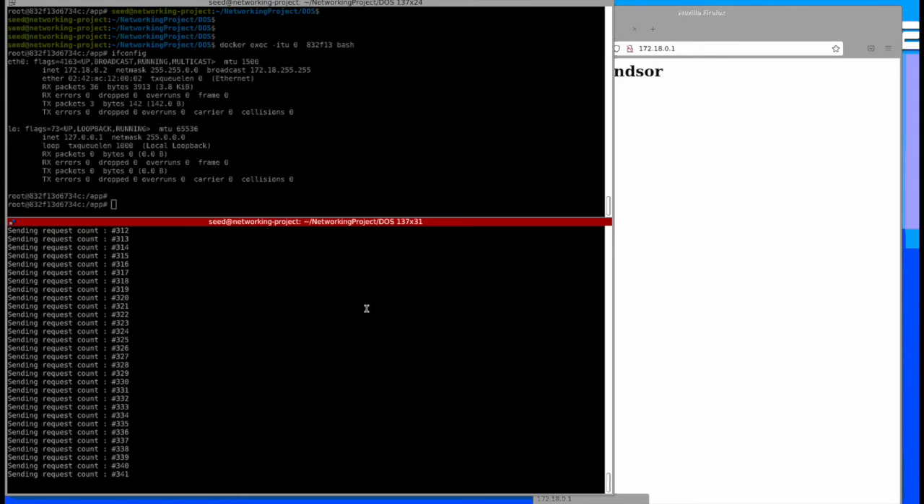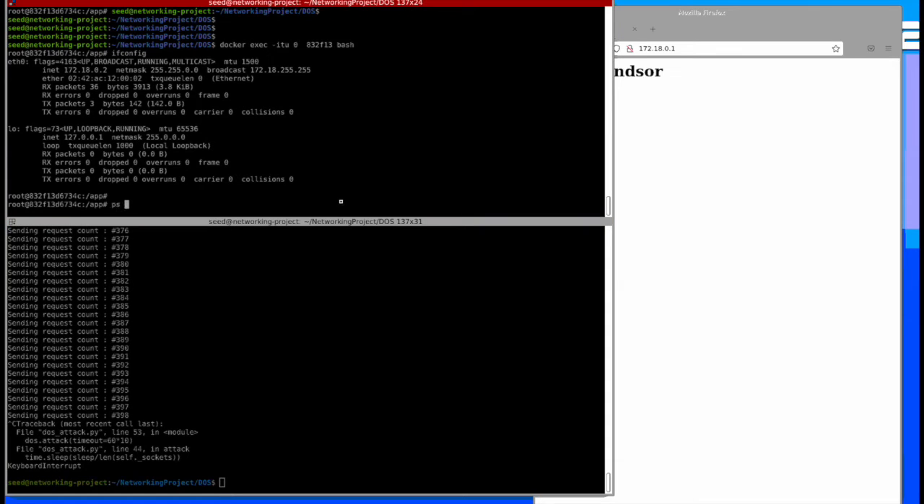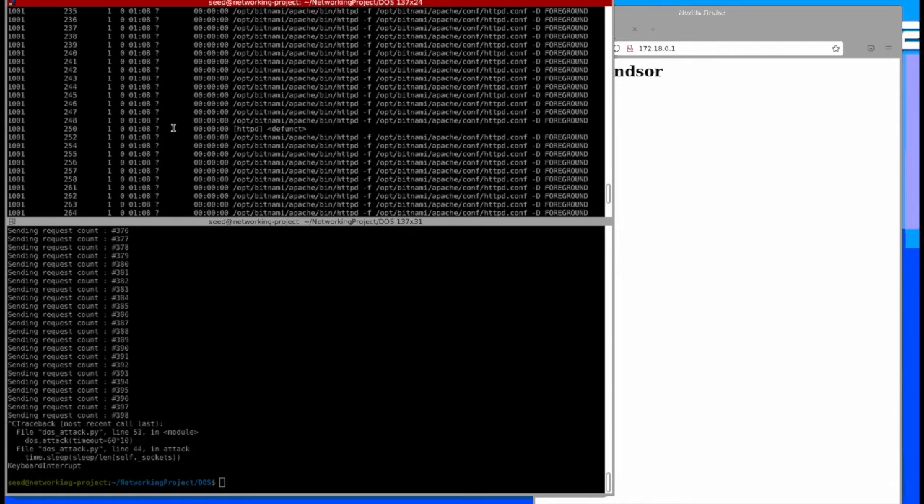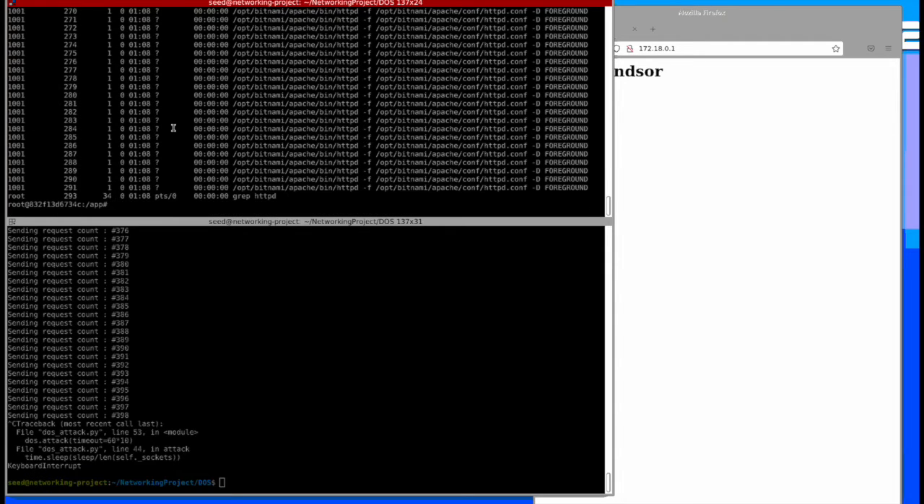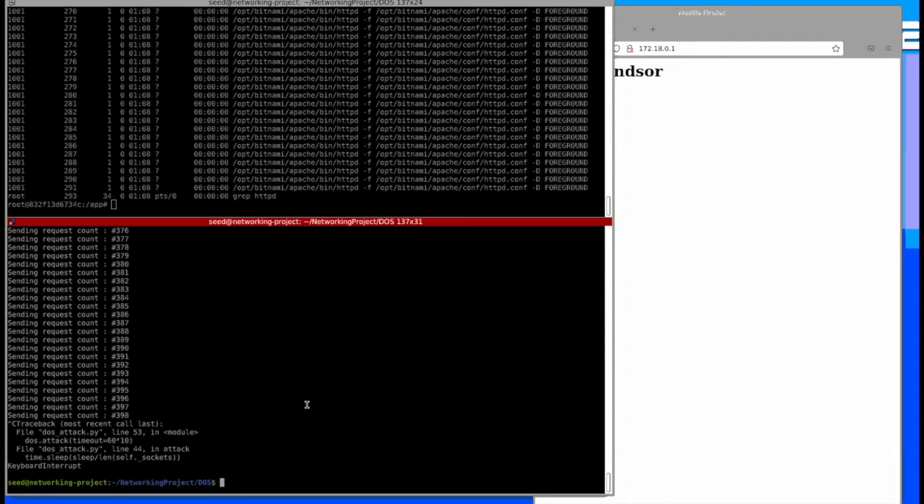So I'll just exit this page, and then I'll see the number of open connections that the Apache server has. If you see this one, there are a bunch of threads open for the requests that we have sent. There are a lot of requests, and it is still trying to serve the message to the user. So this is the attack that I've performed.